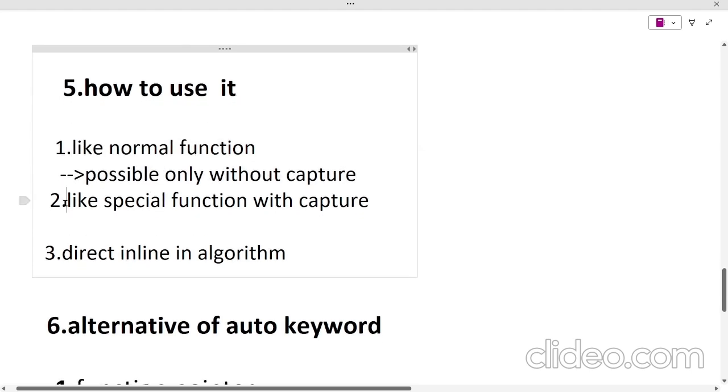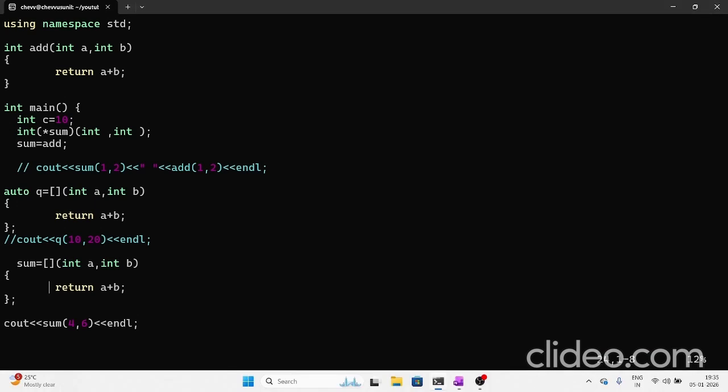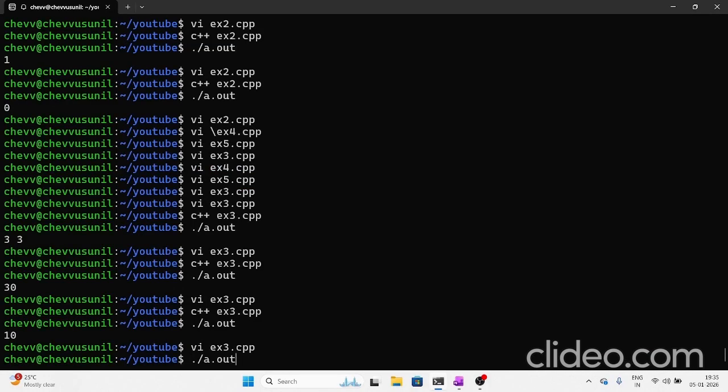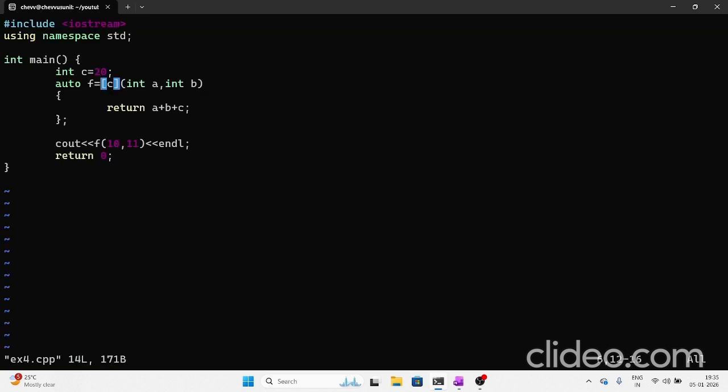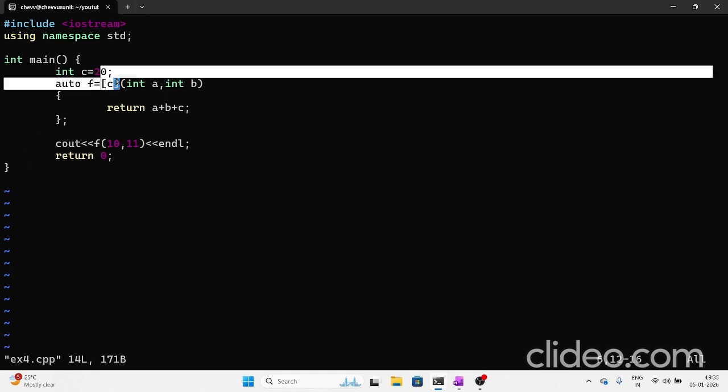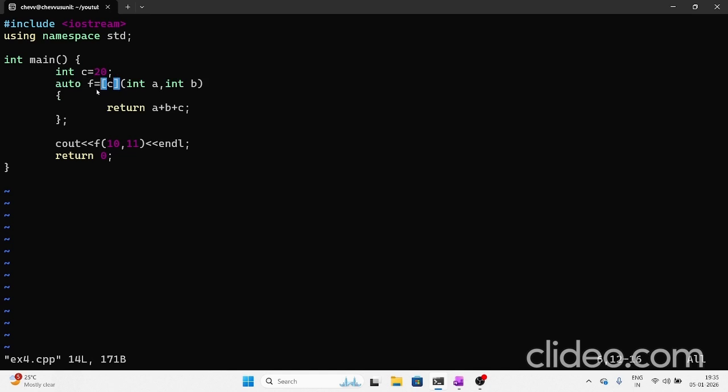Now, how to use the lambda expression in a special way, like with capture? To use it with capture, I'll show you another way. I think it's expression 4. See, here I have declared an integer variable, and this is again a lambda expression. This one, returning C plus A comma B, is a lambda expression. I have assigned it to the variable f, which I declared as type auto, so it automatically detects the data type of that variable.